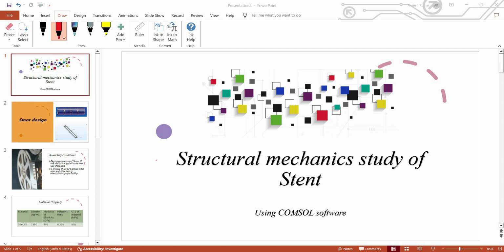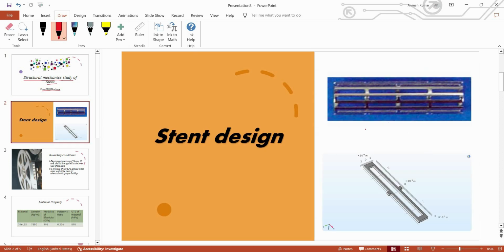So hello guys, today we are going to see a structural mechanics study of a stent using COMSOL software. As we know, COMSOL is a multiphysics software which is very helpful in performing any analysis of a particular design. So today we are going to see the analysis of the stent.